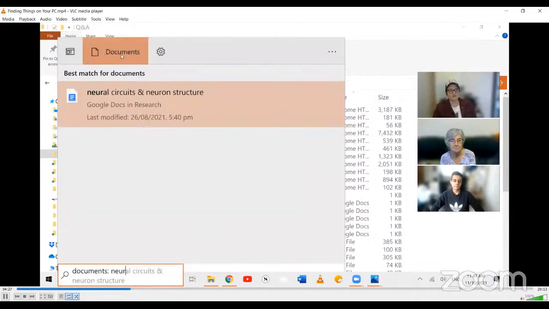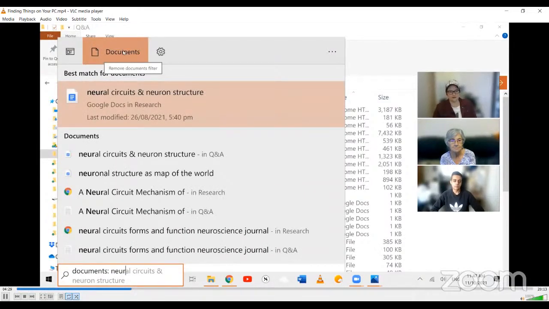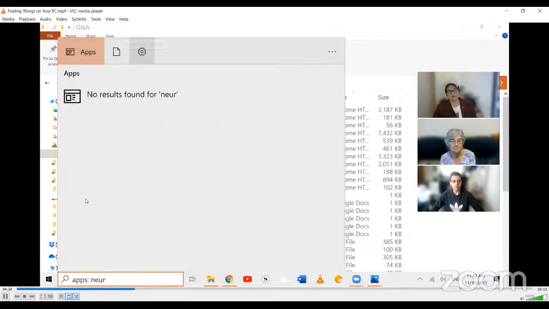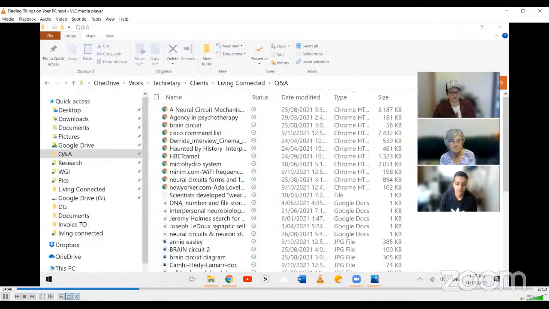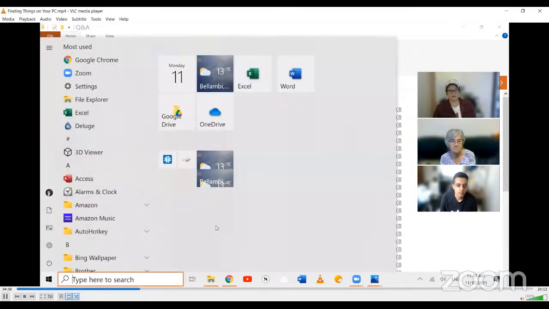The other thing I was going to show you is just the filters up here. If I click on one of these, it's just going to search the word neural for documents, or apps, or stuff on the web, or if you wanted to look in settings. So that is basically the start menu, the quickest way, in my opinion anyway, to find things. If you want to get rid of it, just hit the Windows key again, and that'll go away.